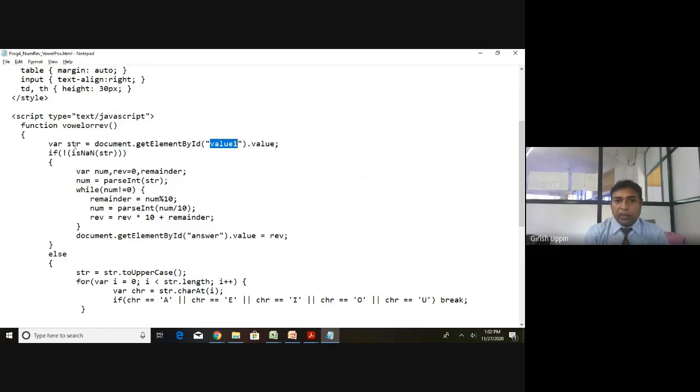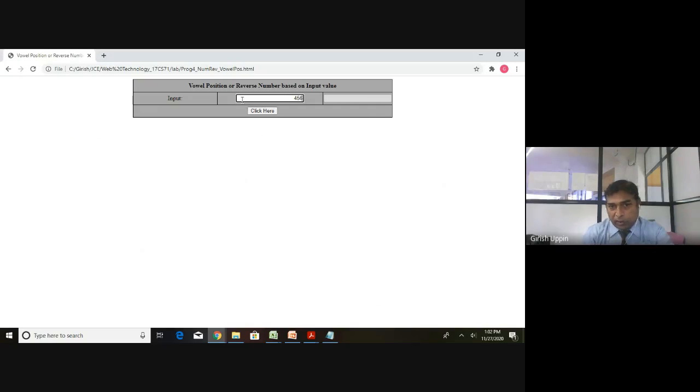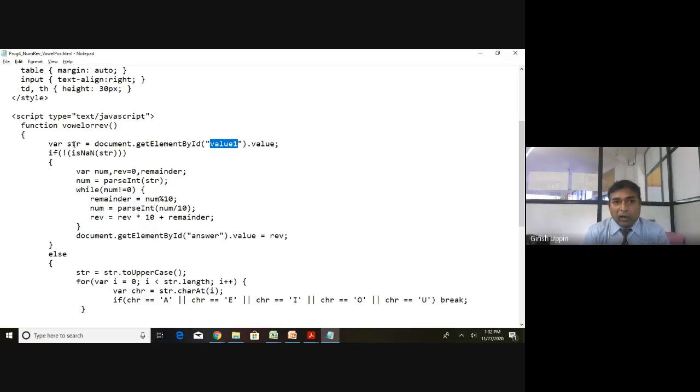I hope everybody is getting it. document.getElementById, the id is value1. That is nothing but this object. Once I get this object, .value will give me this value, and that value I am storing in a variable called str.